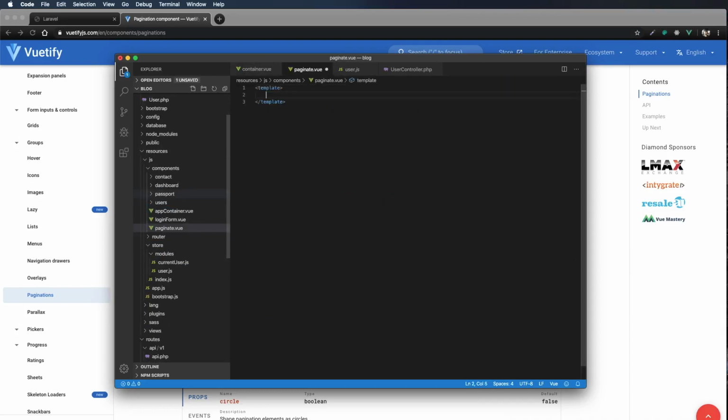And I'll add my template. And I'm just going to paste that right there. We just stole that from Vuetify.js. And we'll add our script tags, Command S to save.